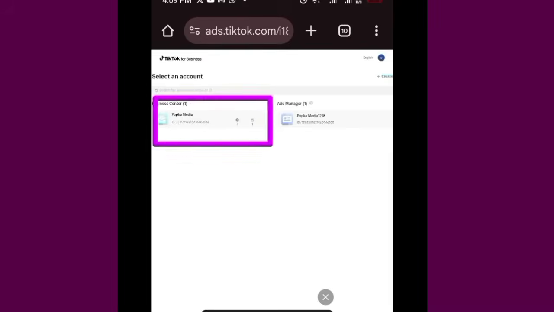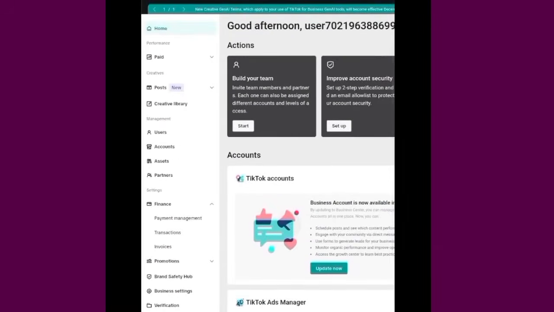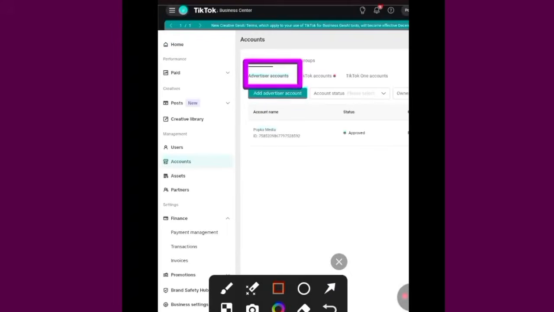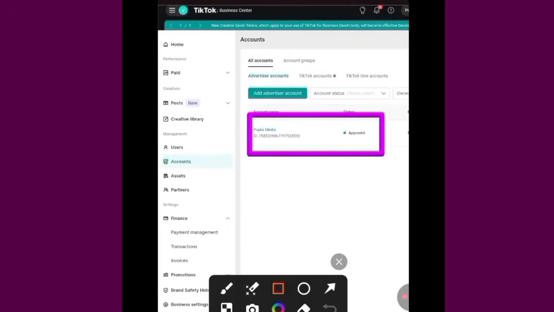Click on this business center, then zoom out. At the left hand side here, scroll down, you will see accounts right here. Click on accounts. Under advertiser account here, you will see your advertiser account here and the status is showing approved.